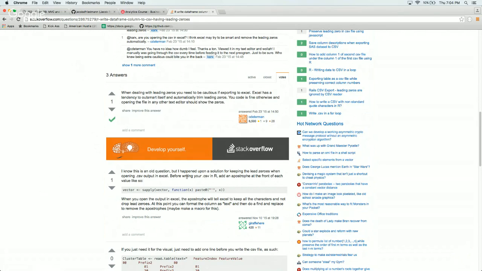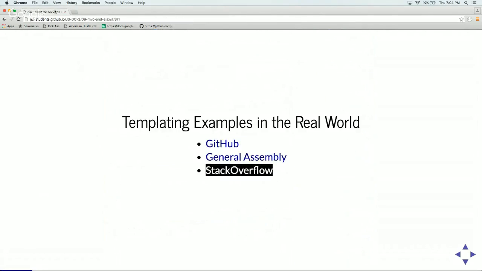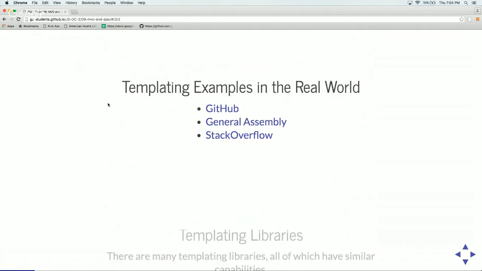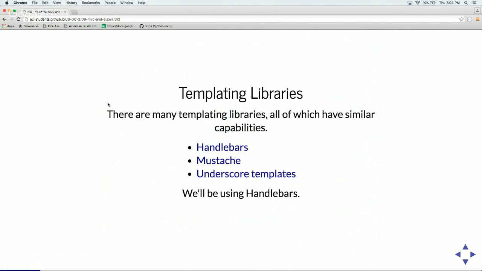Okay. Let's go back to the slides here. So specifically when we're templating with JavaScript, there are a few options we can use as far as templating libraries go. These are three of the most popular. I mentioned this last class: handlebars, mustache, underscore templates. For our purposes, we're just going to use handlebars, but they more or less all work basically the same. The syntax might be slightly different, but they all work essentially the same way.